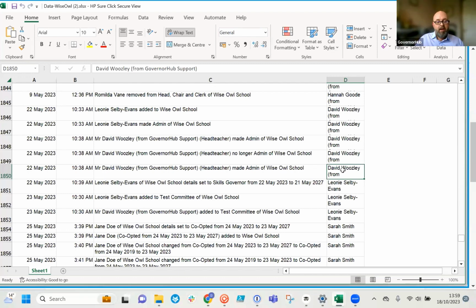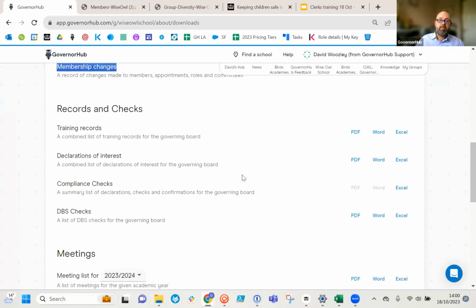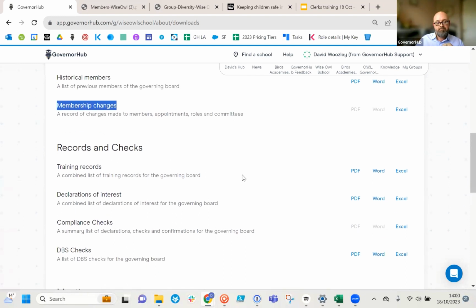So in this way, what it's useful for is tracking those changes. If you've got a parent that moved from a parent governor to a co-opted governor back in March last year, but you can't remember the exact date and you can't find it on the appointment details, you can have a look through the membership changes report here and see exactly when that change happened and who made it on the system. So that's a really good reference point for historic changes on the system.